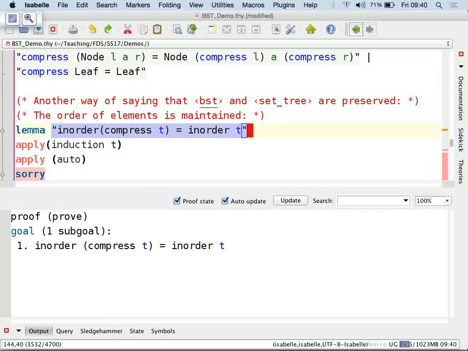That will give you both properties, that you've not changed the set of elements in there because the lists, the in-order projections, are the same, and it will tell you if you started out with a binary search tree, then the in-order projection was sorted, and if you now compress and get the same in-order projection, well, it must still be sorted. And therefore, you must still have a binary search tree. And so this is a convenient way of proving two things at once.